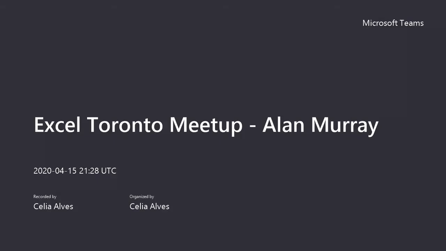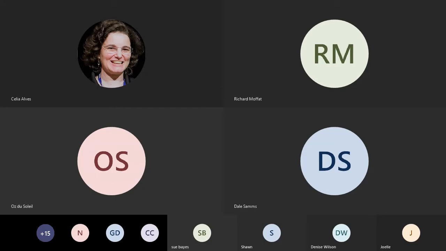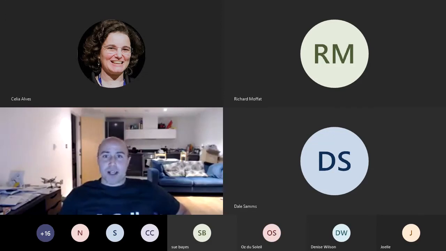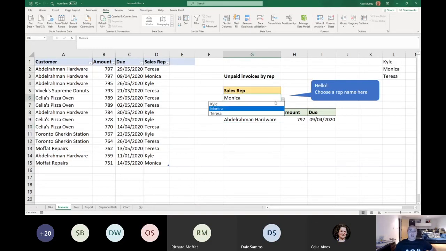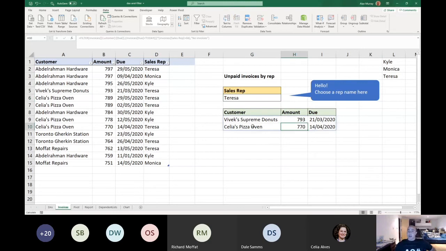Has got to be the one in G6, and the invoices have got to be due. If I press enter, I've now got only the one for Monica, but if I change it to Kyle, I've got the one for Kyle. Change it to Teresa, whatever it is, then I get two of them. So two conditions, just like an IFS or a SUMIFS or something like that, or a SUMPRODUCT.